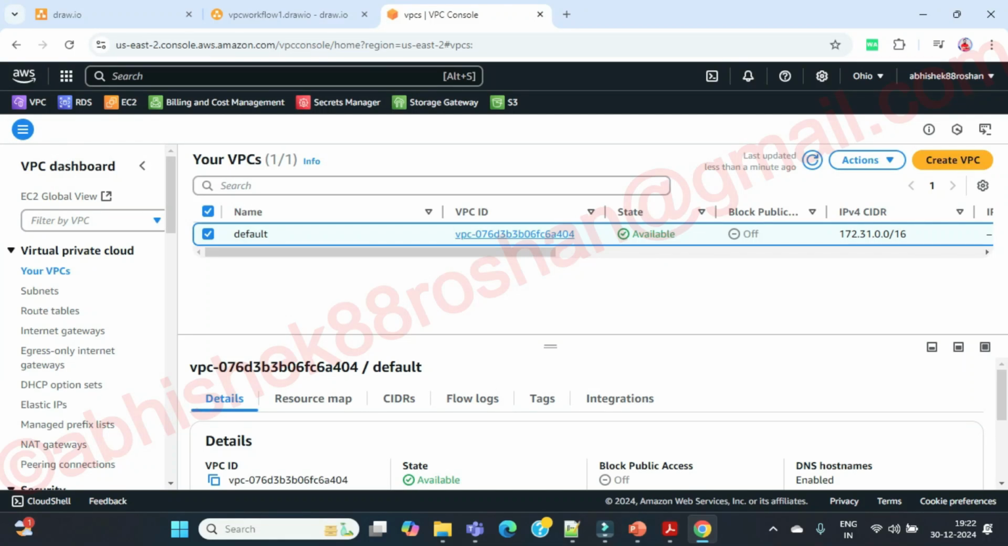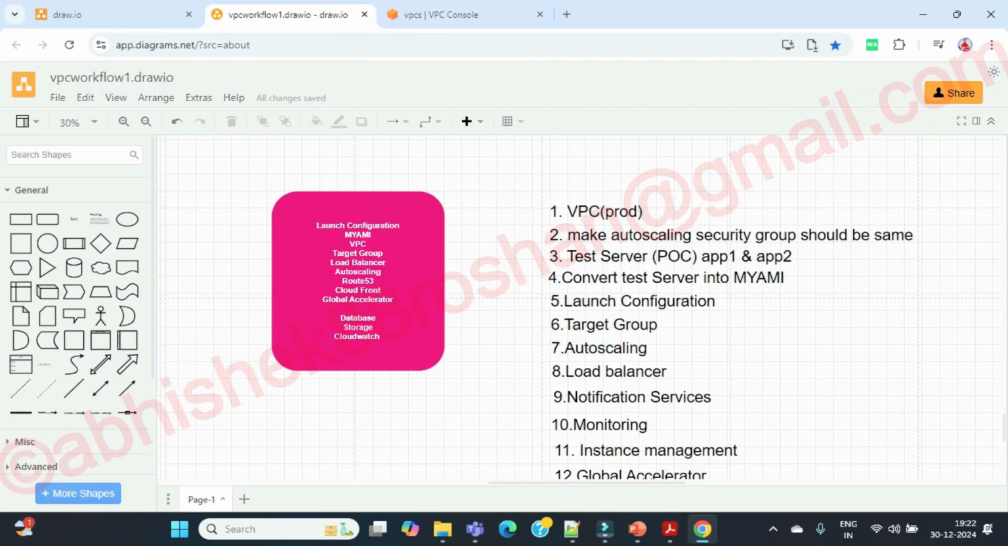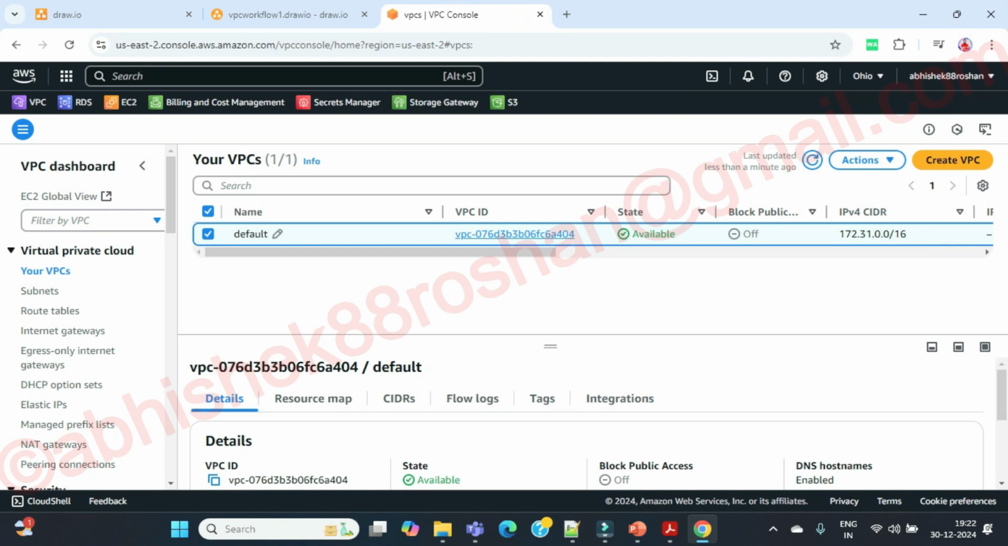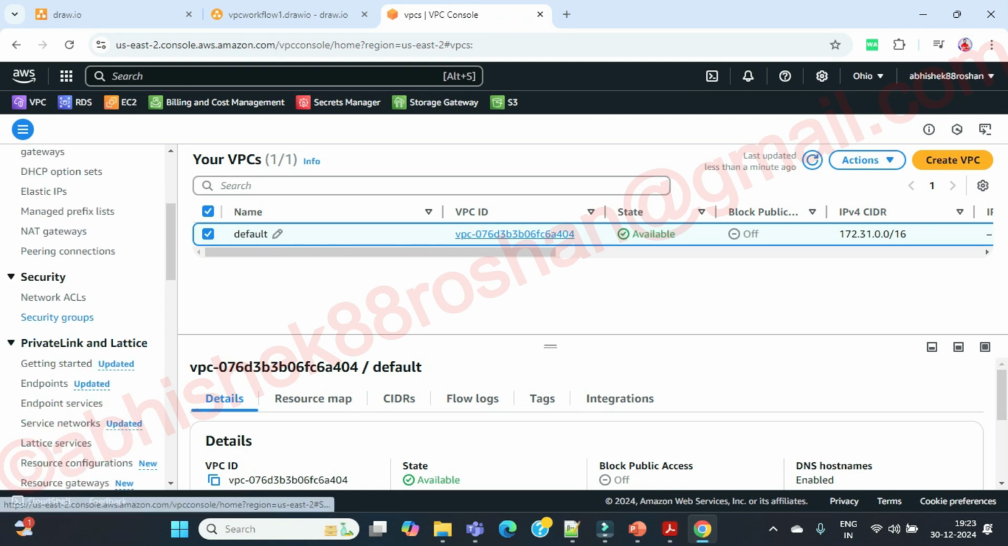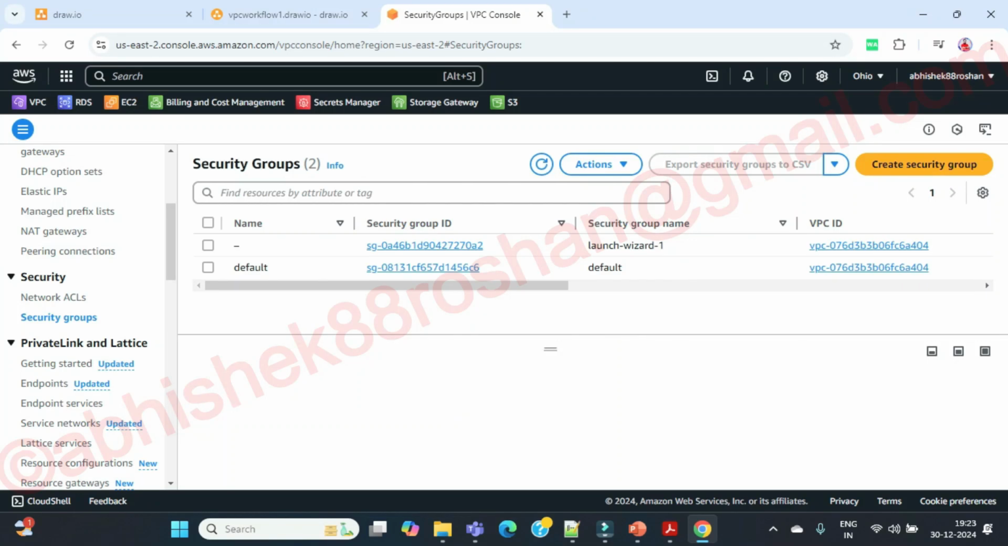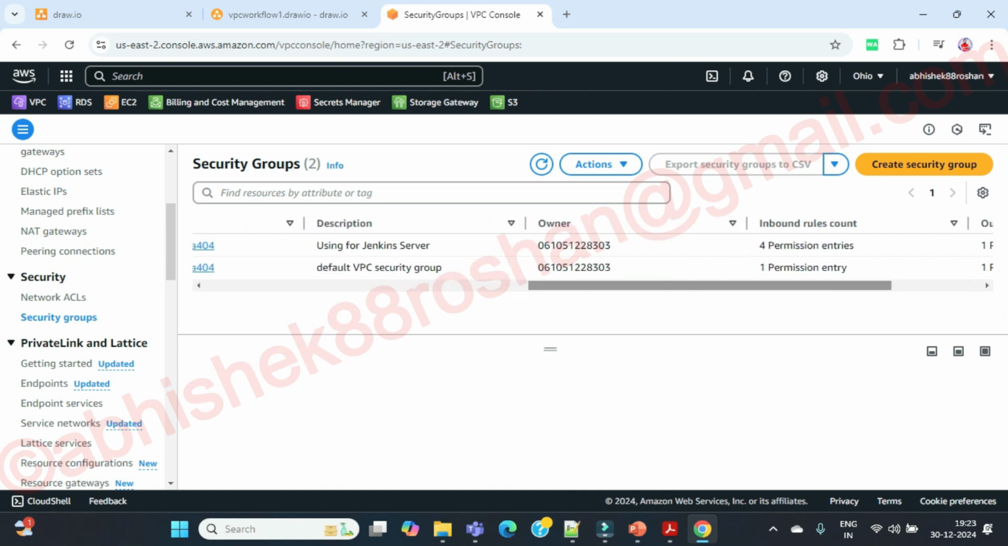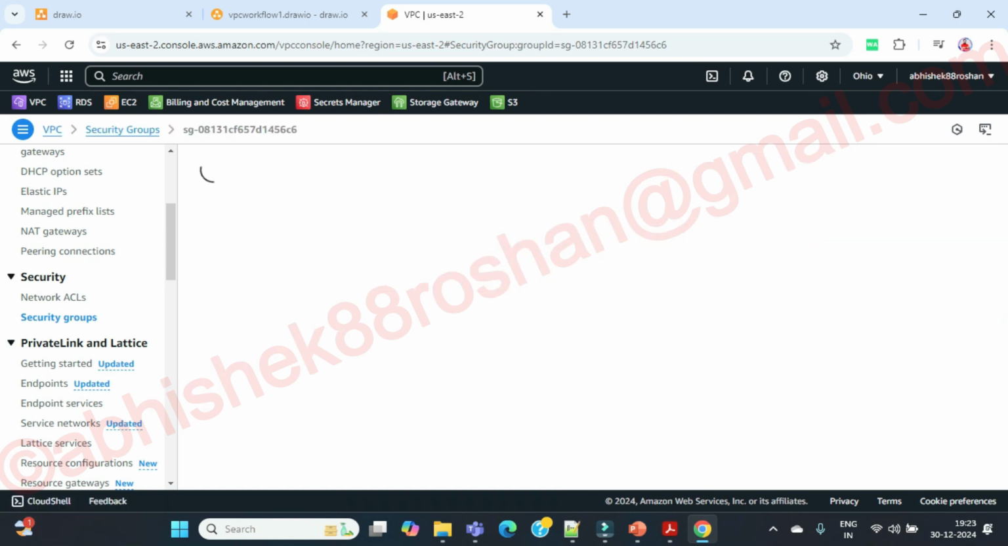The second thing is that we need to make the auto scaling security group the same. So let's see what all security groups we have. There is a default security group, so I am going to keep the default security group for auto scaling.